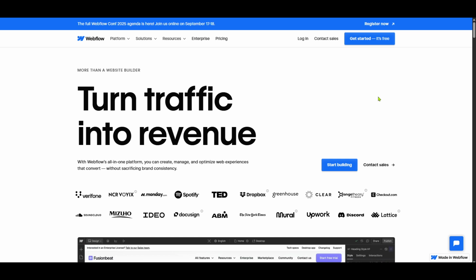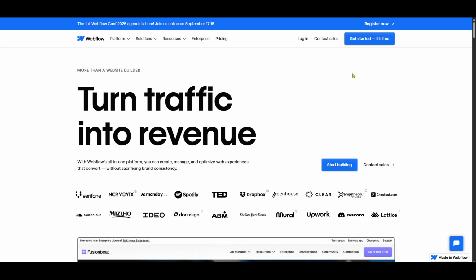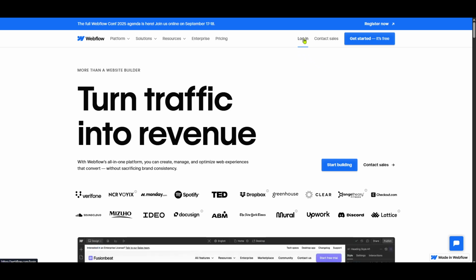First, you'll need to navigate to Webflow's website. Open your preferred web browser and type in webflow.com. If you don't have an account yet, you'll need to create one. But for now, I'm assuming that you already have an account, so we'll proceed to logging in. Once you're on the Webflow homepage, look towards the top right corner of the page where you'll find the Login button. Click on it and enter your credentials to gain access to your dashboard.